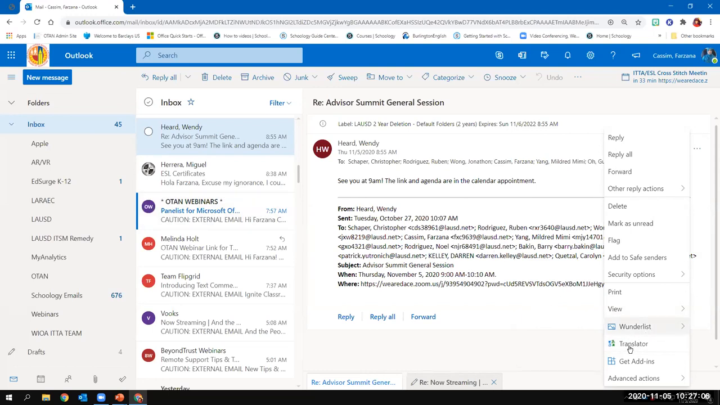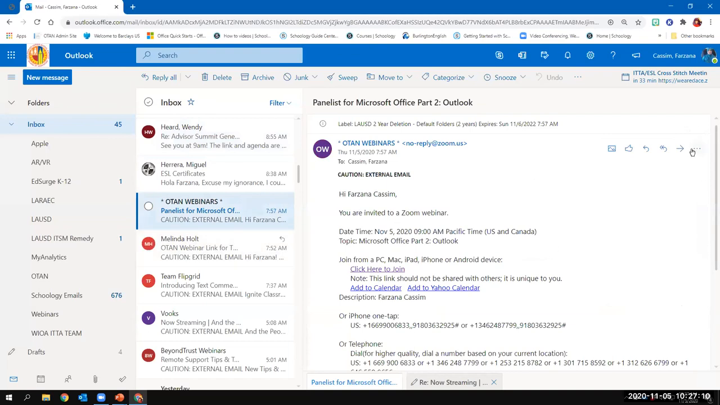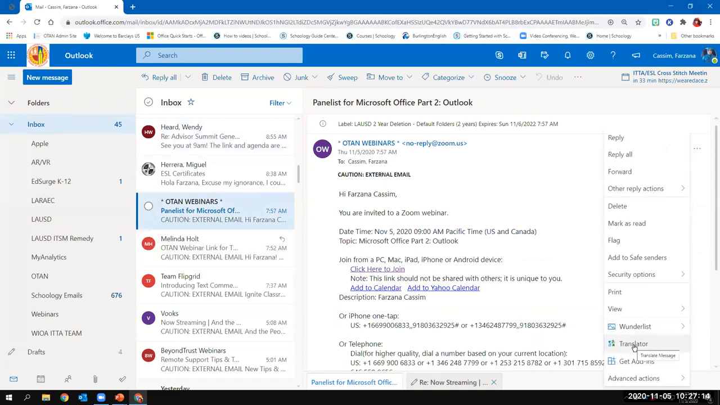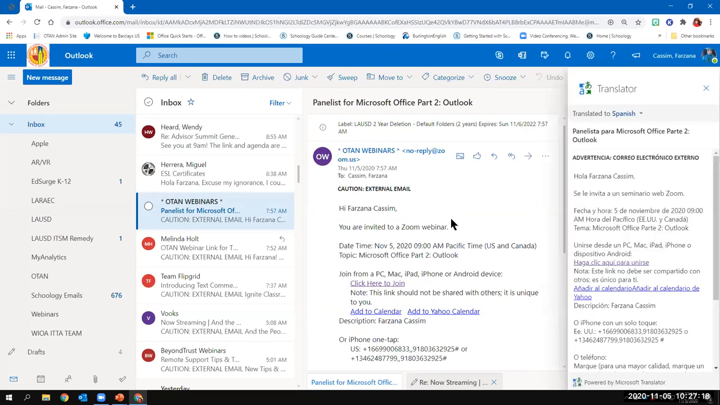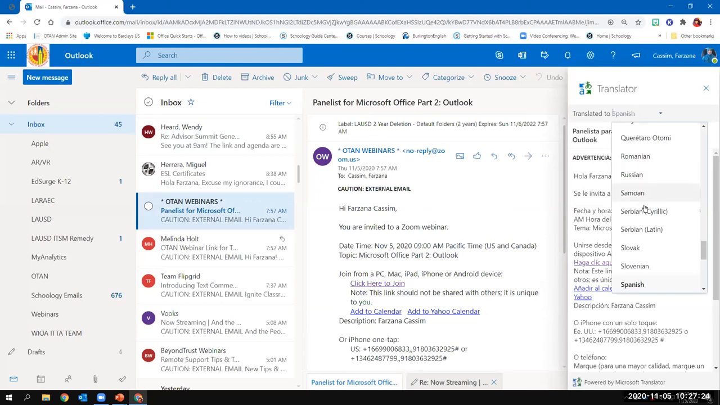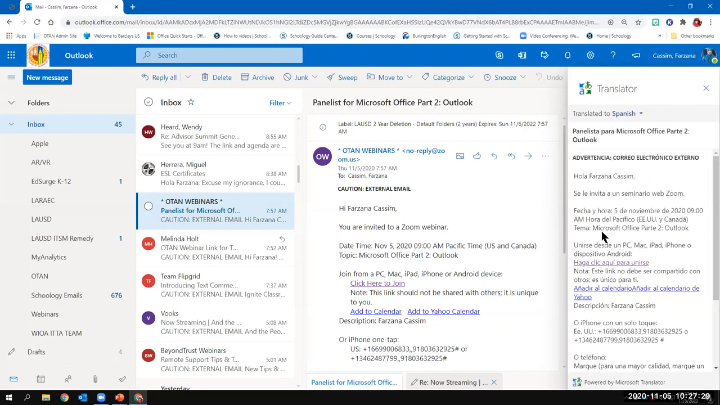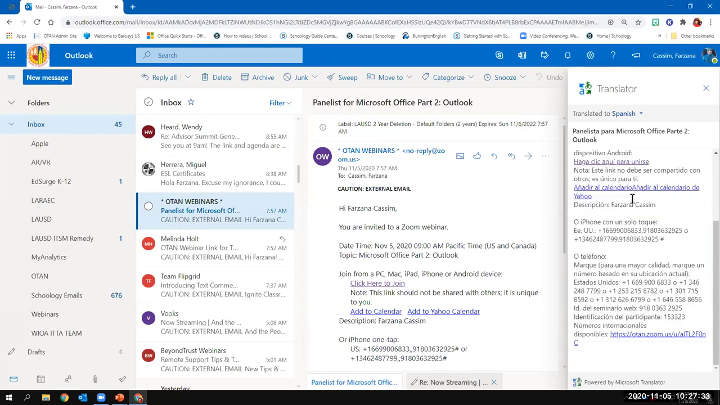So for example, if I were to click on the OTAN email and three dots, and if I click on translator, you will notice translator will translate it. This email by OTAN will be translated to the Spanish version, right there and right there. As you can see, I have it all in here. It says, hi, Farzana Cassim. Hola, Farzana Cassim, and everything.